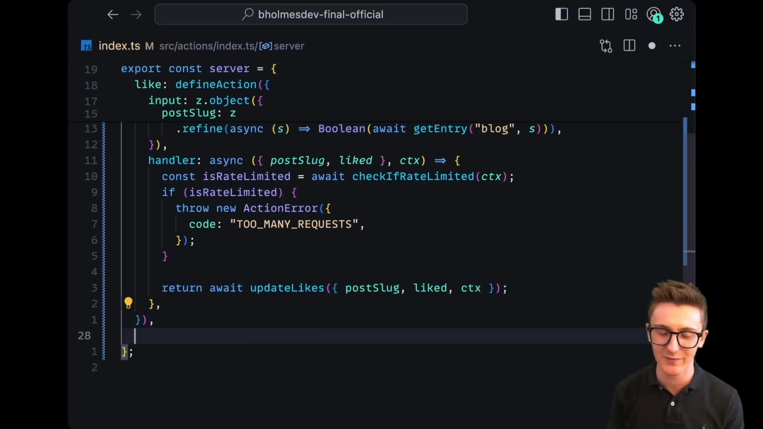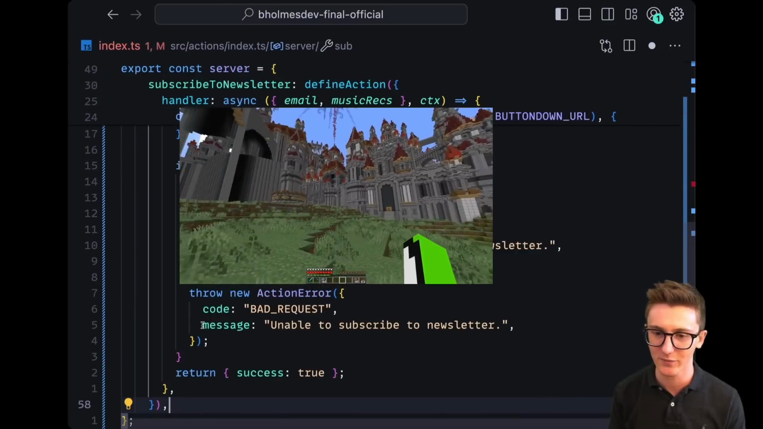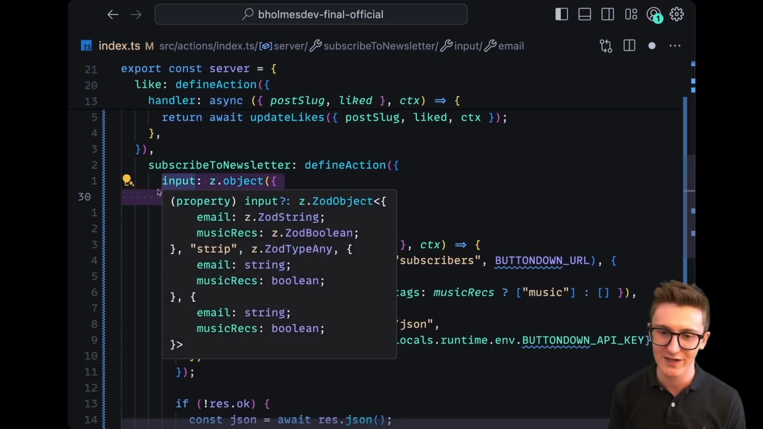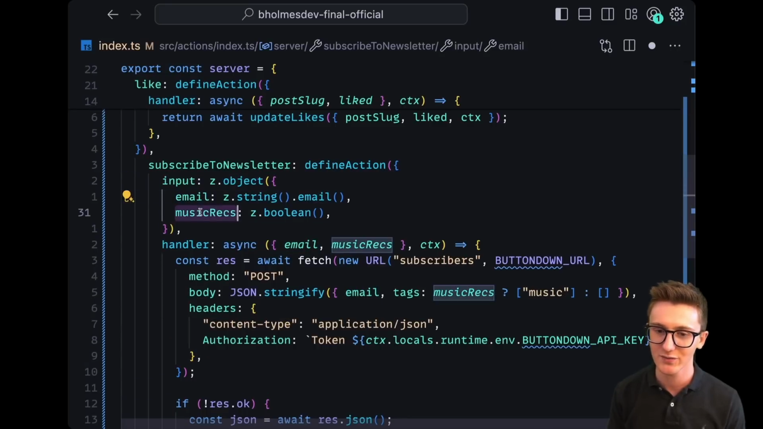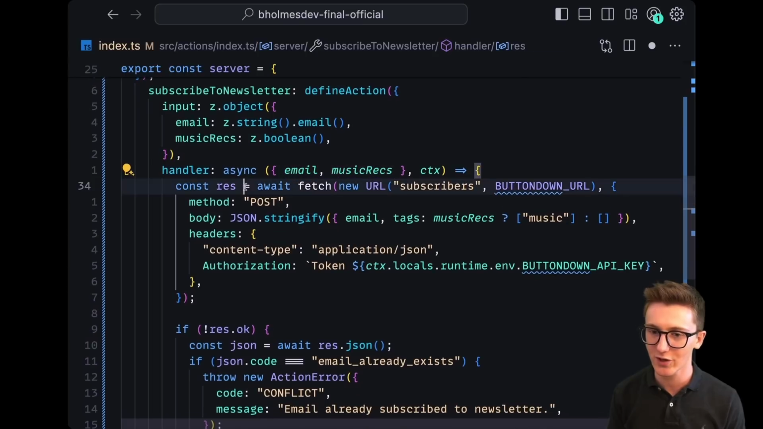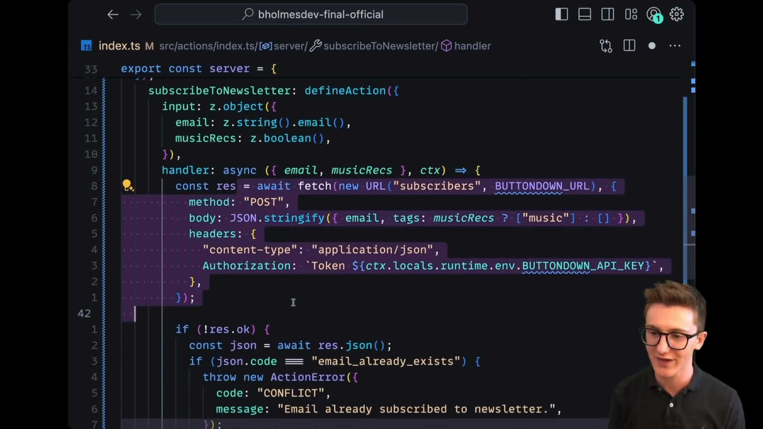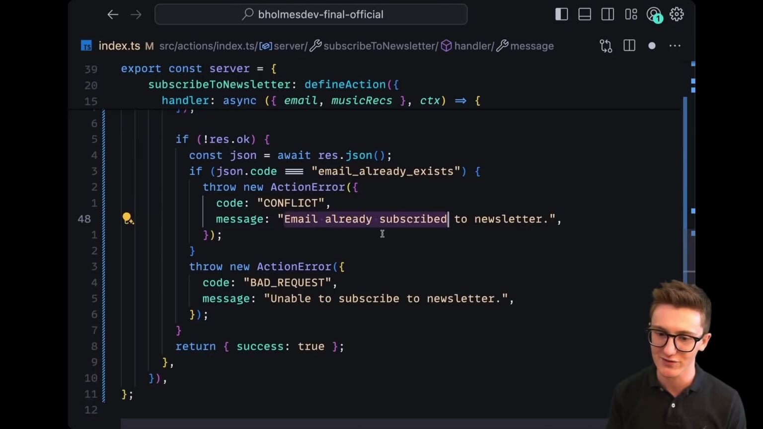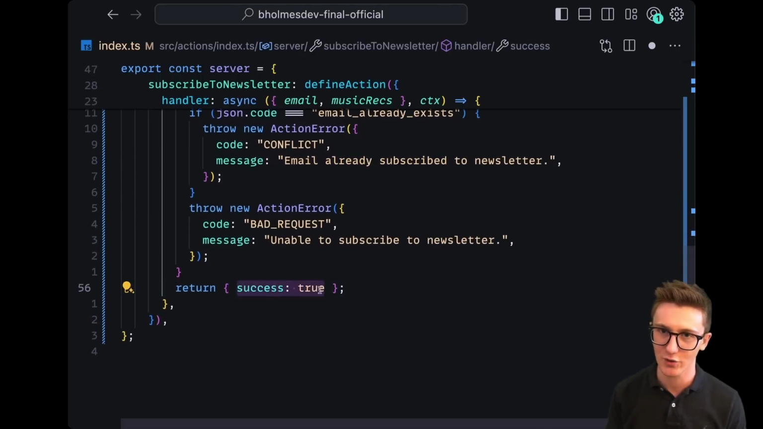And I've already implemented this off camera. Yes, a little magic off cam. You can see subscribe to newsletter takes inputs the same way we did before: the email, the music recs as a Boolean, a type-safe value right here, and we will call the Buttondown URL with all of that info. If there's an error, we can show custom messages like you're already subscribed. Otherwise, show a success message.